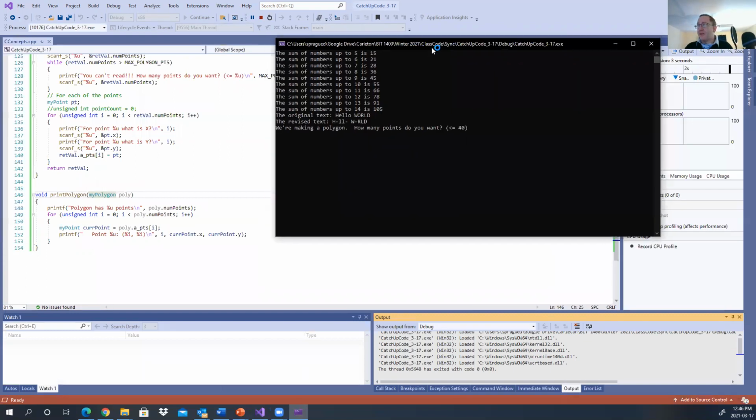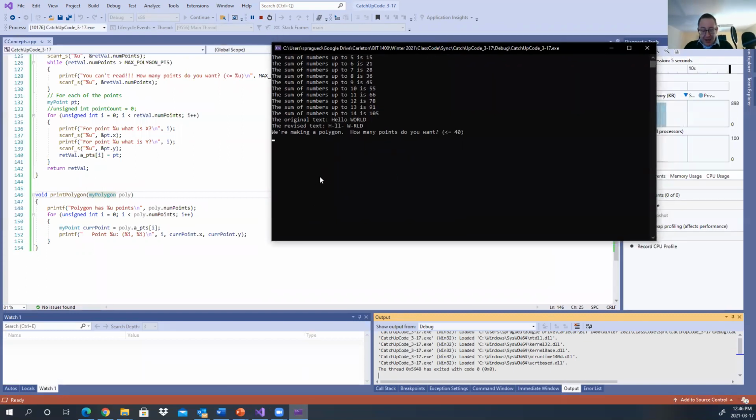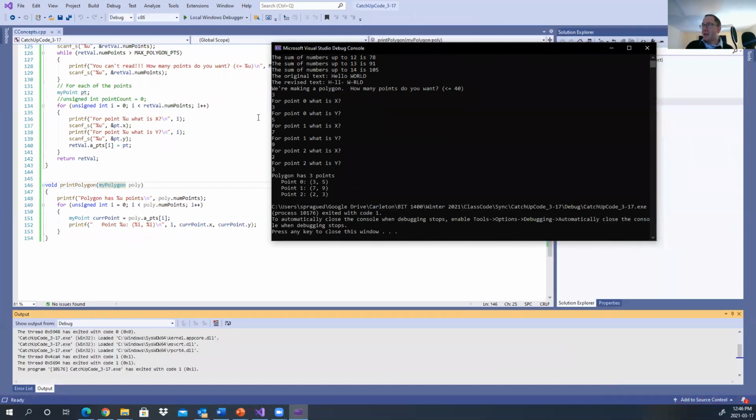Let me move it over. I want a polygon. How many points do I want? I want to do 3 because I do not want to put 27 points in here. Okay, 3, 5, 4.1. What do I want? 7, 9, 2, 3. And then polygon has 3 points, 3 and 5, 7 and 9, next point, 2 and 3, the third point. Done.